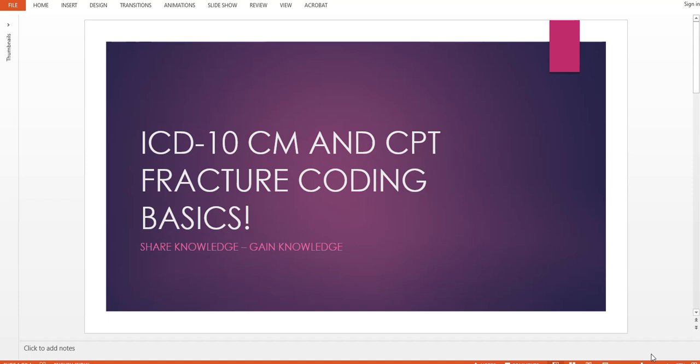But based on me, fracture coding is very easy if you follow the tips and tricks which we are going to learn during this session. So today our topic name is ICD-10 CM and CPT fracture coding basics.